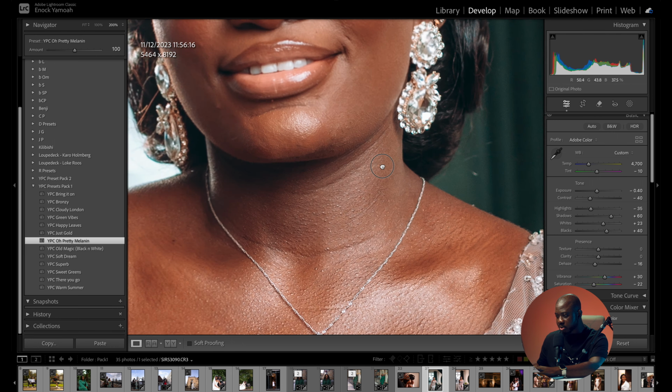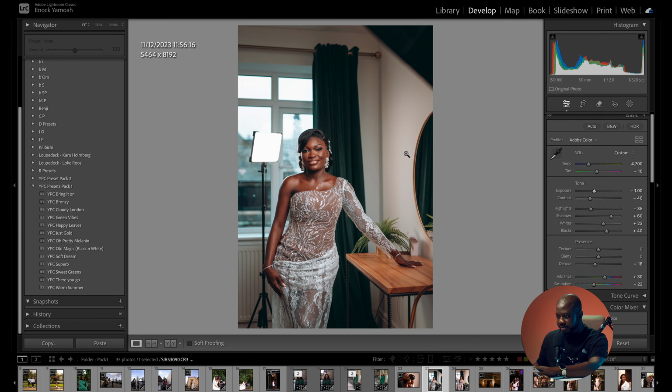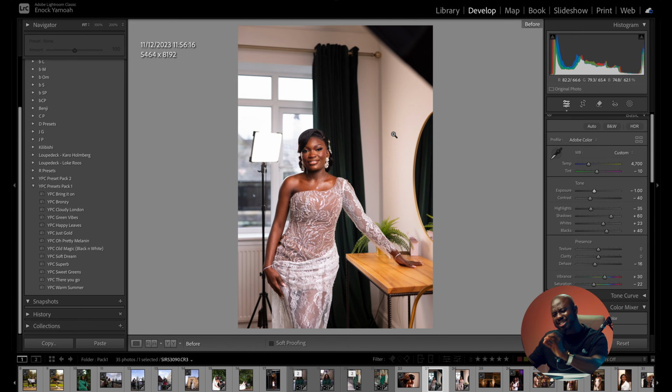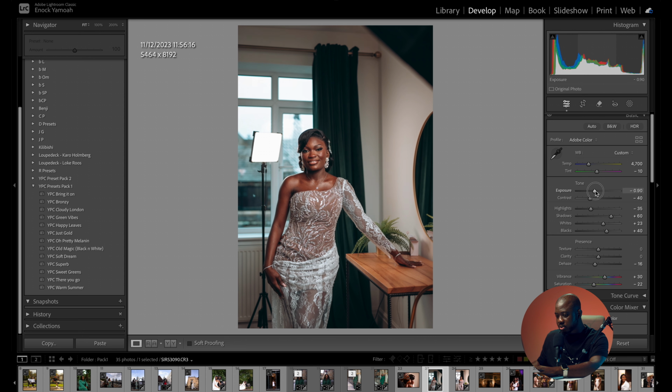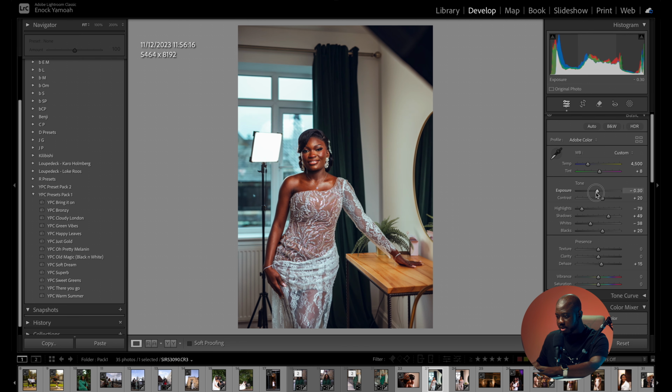Oh Pretty Melanin. I think it is quite overexposed, so I'm going to bring the exposure down, and it's just so sweet. Look at that. Before, after. So beautiful. Let's try bring it on. Bring it on looks good. Okay, I'm going to bring the temperature down, something like this. Looks very beautiful. Soft dream will be too much for this one. Superb. I'll need to take the exposure down for superb.